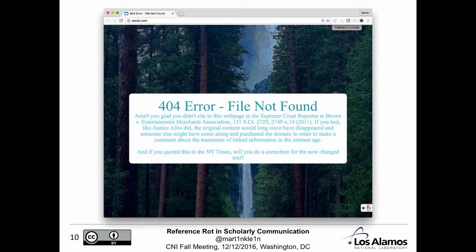And he says, well, aren't you glad you didn't cite to this web page in the Supreme Court report? If you had, like Justice Alito did, the original content would have long since disappeared, and someone else might have come along, purchased the domain in order to make a comment about the transience of linked information on the internet. Right? So that is basically the point.